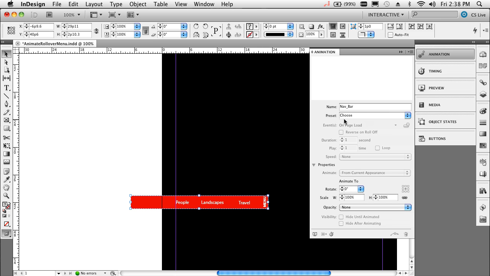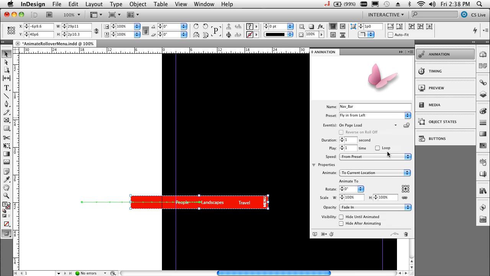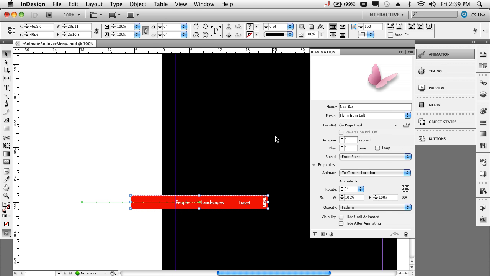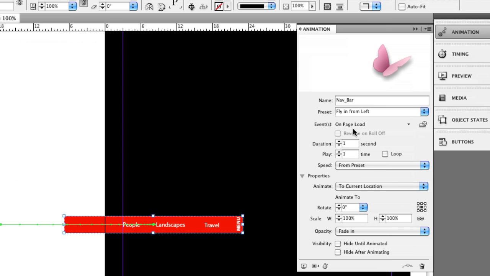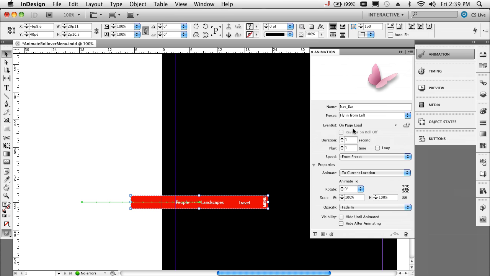Okay, so now it wants me to choose a preset. And the preset that I'm going to choose is Fly In From Left. That's what I want to happen. Now by default, it's going to put a motion path on that object, flying in from the left, great. And it's also by default going to do it on page load. So the minute someone goes to the spread, the bar will fly out. And of course, that's not what I want to happen.